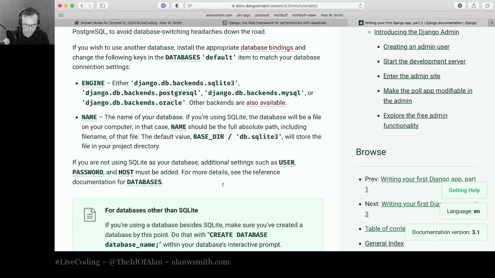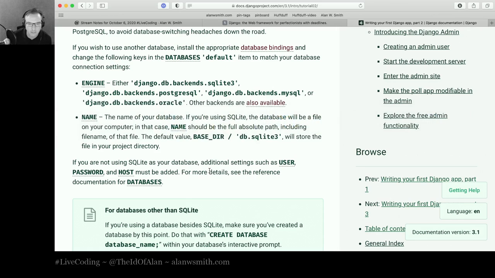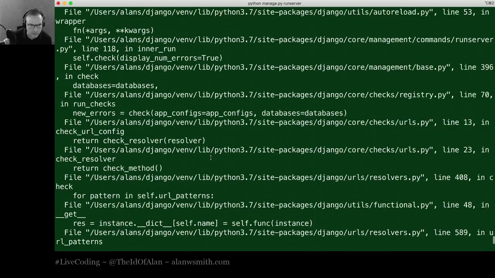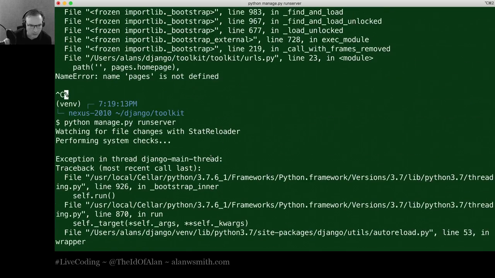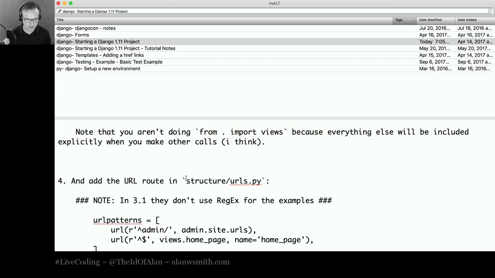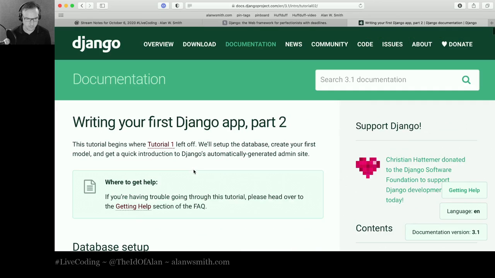Oh, you know what? Let's try this. Crap. I was hoping it was cached somehow and that would reset it, but it did not. And it's not giving us a warning about migrations, right? No? Okay. Hmm. Oops.